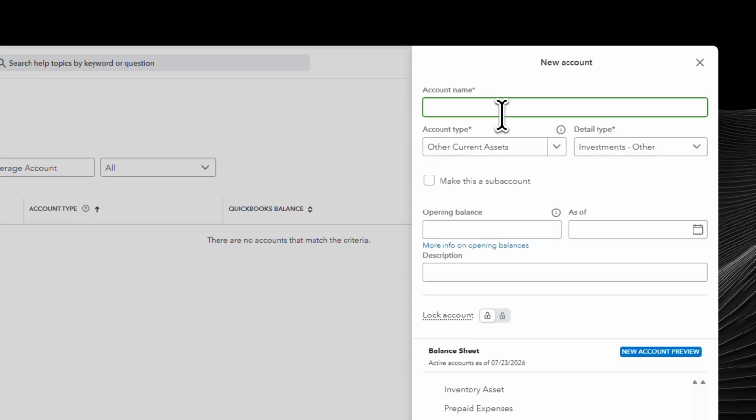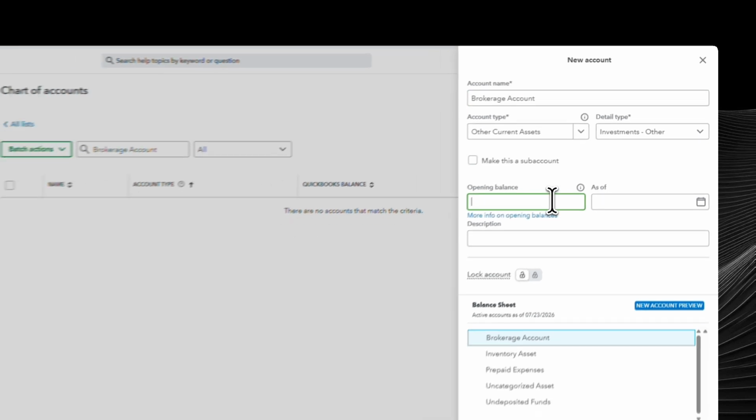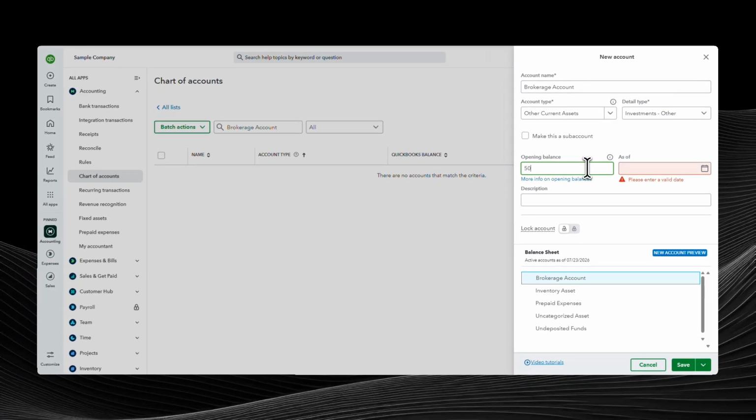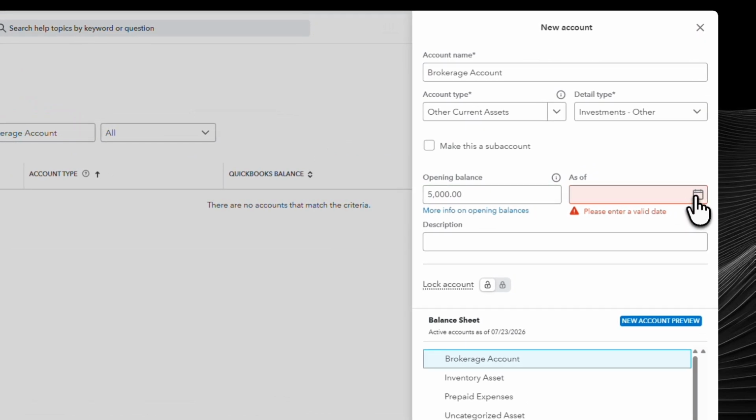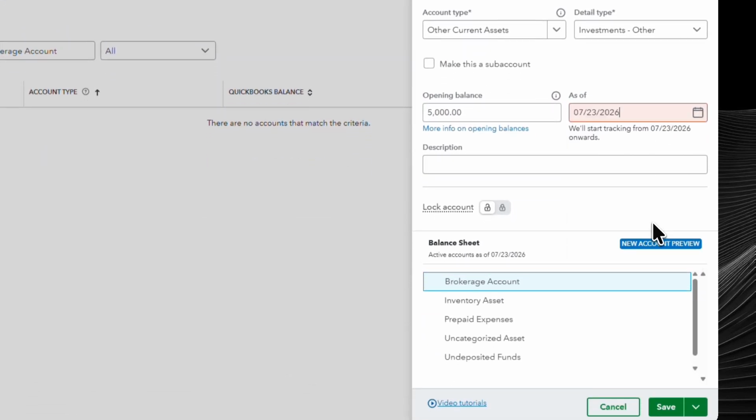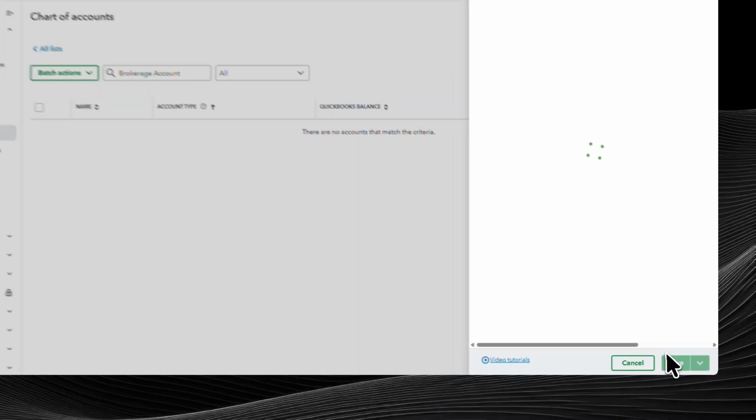Give the account a clear name that will be easy to recognize later, such as a brokerage account label that matches the institution. Enter the current balance so QuickBooks has the correct starting point. This is important because an incorrect opening balance can create problems when you begin reconciling.